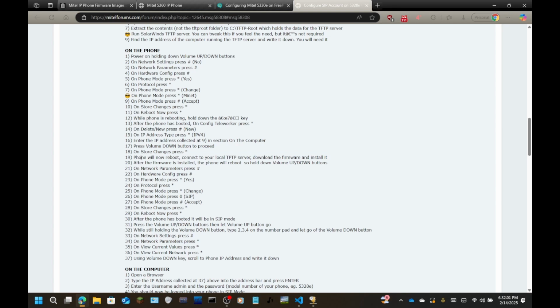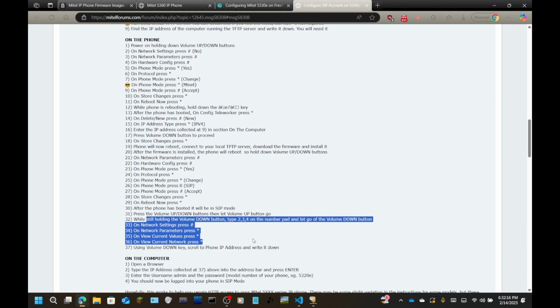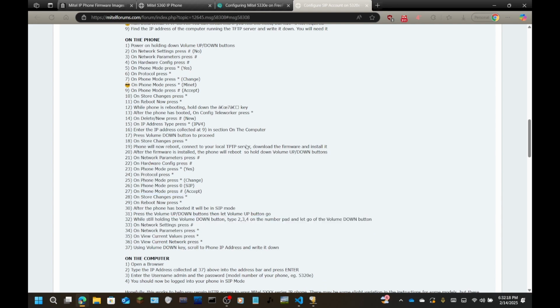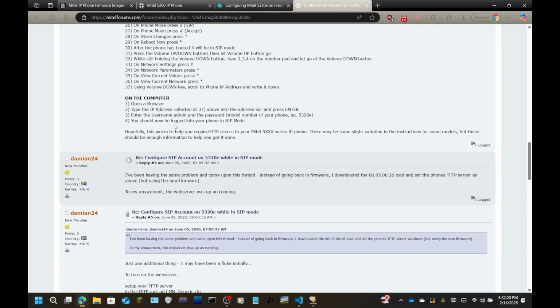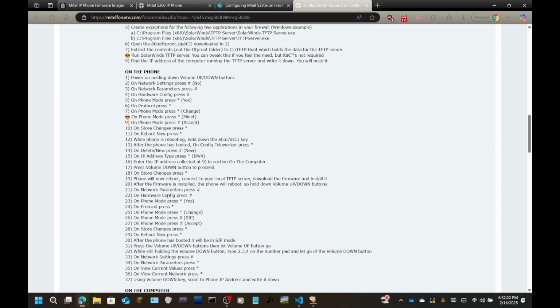After the firmware is installed, the phone will reboot. Hold up and down buttons. Network parameter, you go back into protocols and change it to SIP. You reboot the phone, and you can do this here to enable the web server, but I have an easier method of enabling the web server.